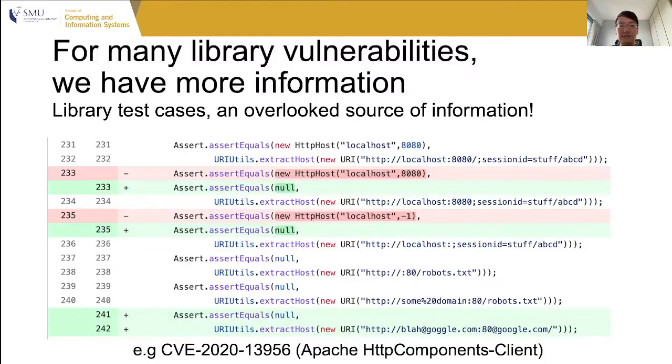Many times, vulnerabilities would be fixed with an accompanying test case, and this test case will give us more information about the vulnerability. Here we see an example of a test case that was modified in the fix for a vulnerability in Apache HTTP Components client. In this test case, we can see an example of an input that would trigger the vulnerability, as well as the relevant functions and the relevant objects that would need to be constructed to invoke the function.